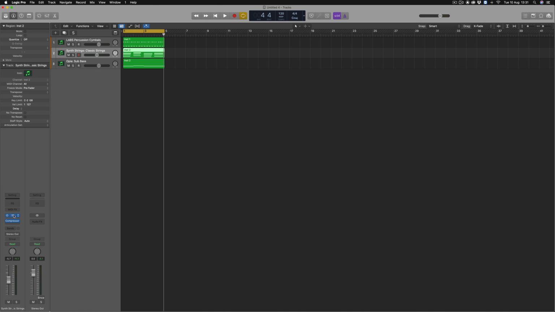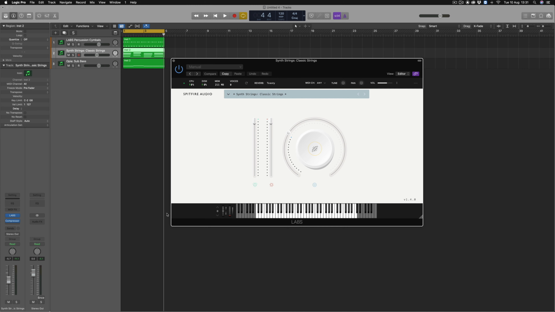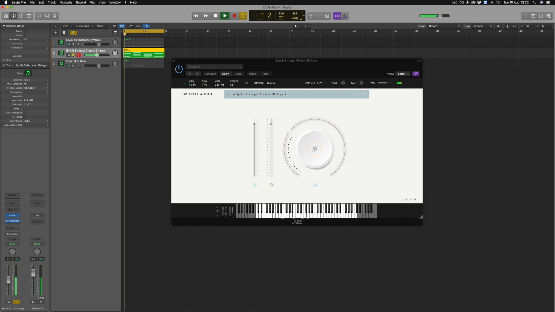The next thing I'd like to do is to make the synth strings line a bit more interesting, and this is what it currently sounds like. We can help glue this to the drum track by using sidechain compression.